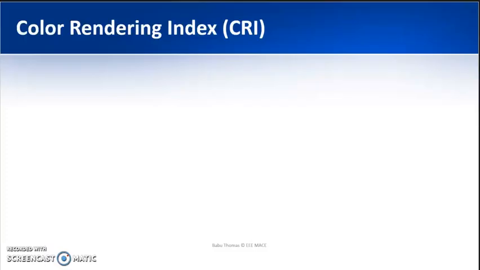Next one is the color rendering index. That is nothing but how effectively the color of an object can be reproduced under the light source. With certain kinds of light sources, it is very difficult to find out the actual color of the object which is kept under that particular lamp.